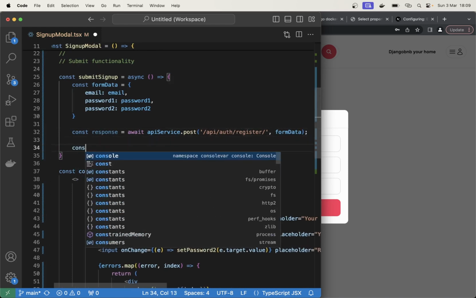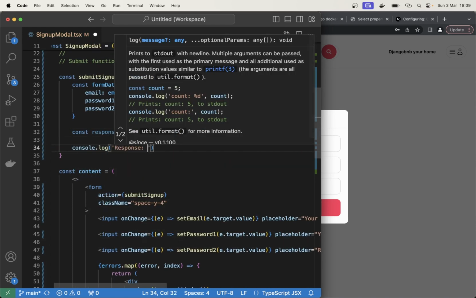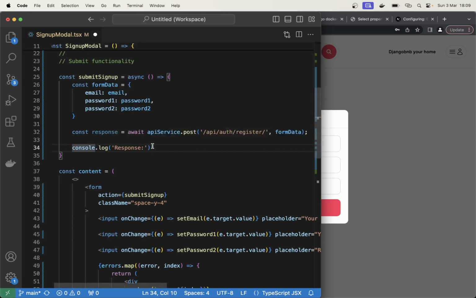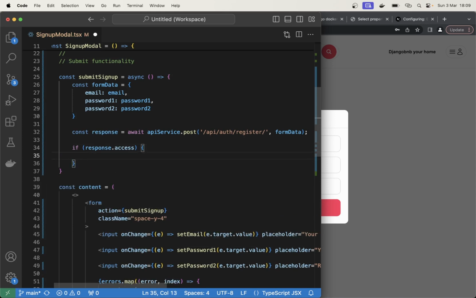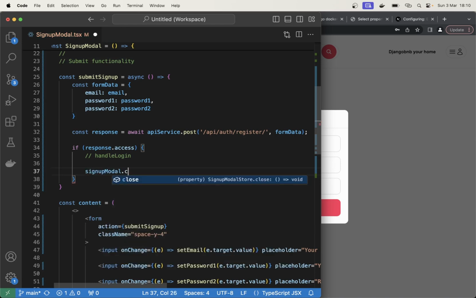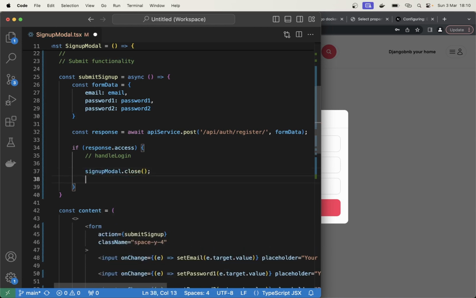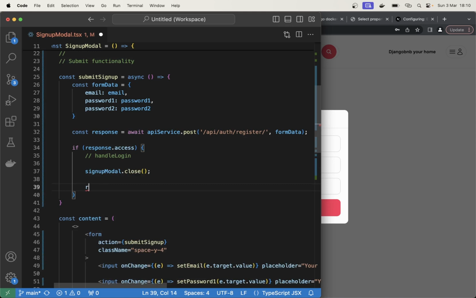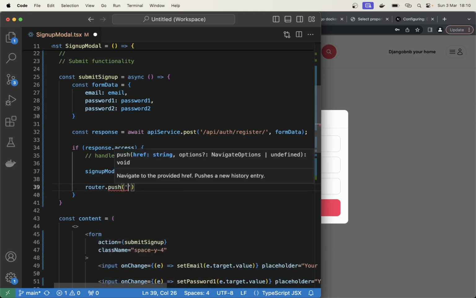Nice. Now we can say console.log response. Actually, this is something we already print out in the API service, so we don't need to do that here. But we can say if response.access, we are expecting the response to have an access property. Then we know that everything is okay. Then we're going to call a function called handle login, which I will come back to soon. And we can say signup_modal.close. So now we close the window we are in and say router.push. So we redirect us to the front page.